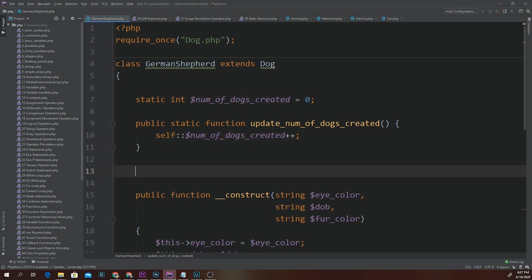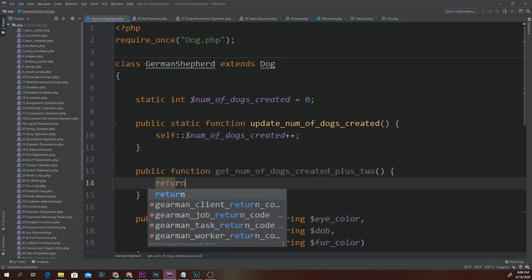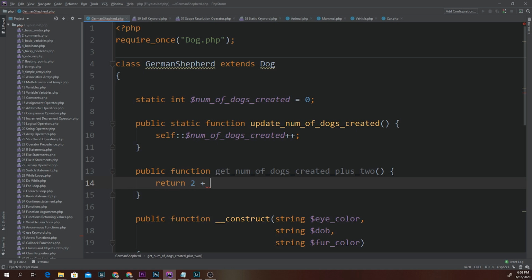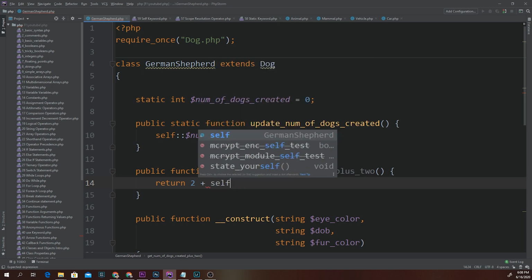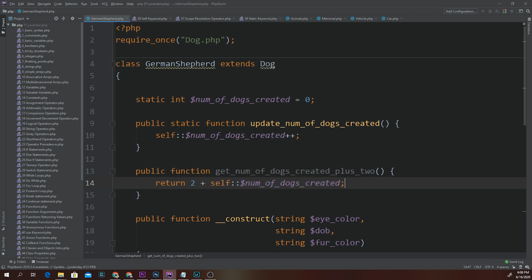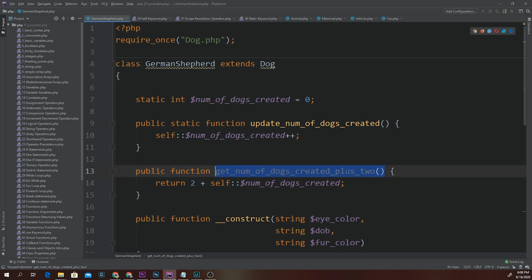So I'm going to go ahead and create one more method, public, and this one is going to be an actual instance method. Get number of dogs created plus two. I don't know, it doesn't really matter. It doesn't have to make sense. And all we want to do is return two plus, and then in order to access number of dogs created, you have to access it by using the self keyword followed by the static property name. So all we're going to do is call this method a little bit later, and it's going to return two plus the number of dogs created.